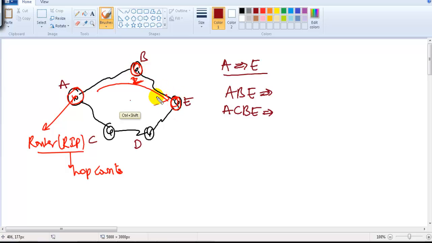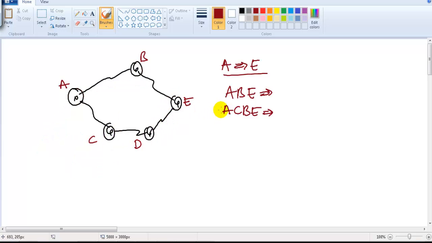Hops are nothing but the number of routers on the path. The other route has 3 hops, that is router C, router D, and router E. So one route has 2 hops and the other has 3 hops. Whichever route has the least number of hops will be considered the best route. The router is going to decide the best route by looking at the least number of hops. That's what we call a metric. Metric is the value the router uses for deciding the best route.